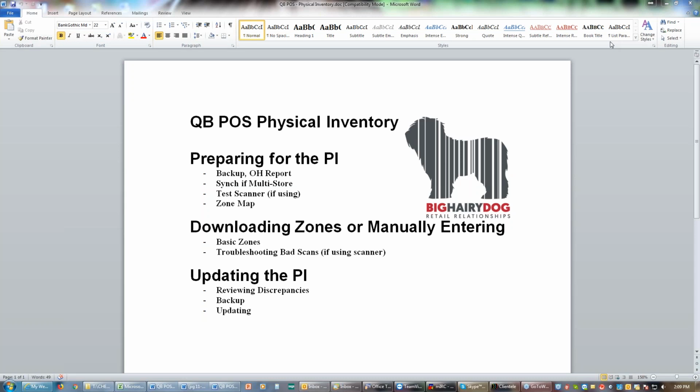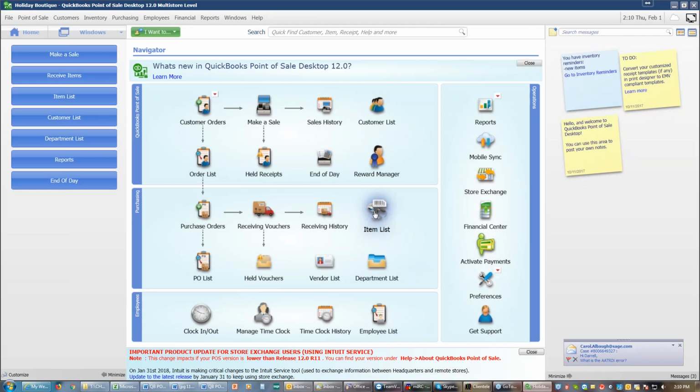All right, I have my point of sale open now. I'm sorry about that delay there. So I've got my point of sale up and running.